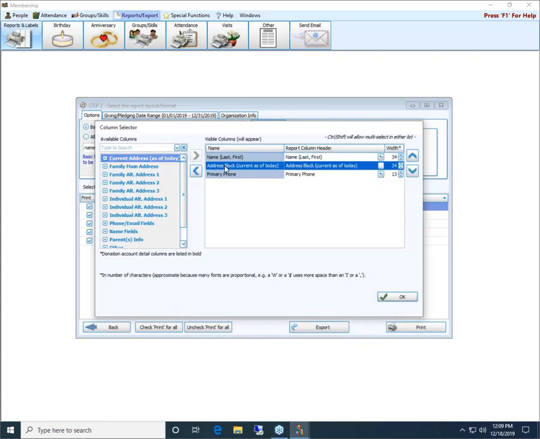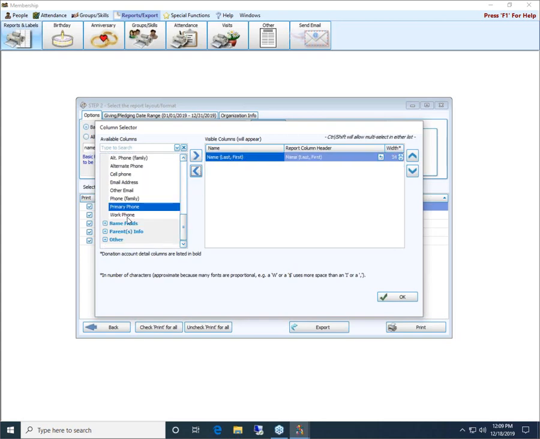Now I don't need an address block. On the right, notice we see visible columns, so that's what would be on the report. I don't need an address block, so I'm going to click on it and click this little left-facing arrow to move it to the left. Same thing with primary phone. I'll move that to the left.